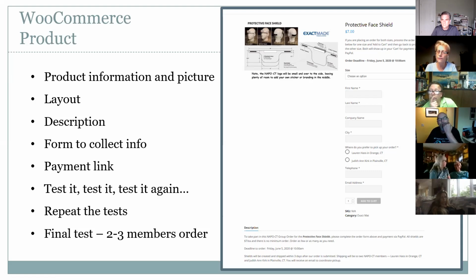And then underneath that we have the radio buttons. We have 2 pickup areas, one in Orange and me here in Plainville. So they have to check that. They give us their telephone number and email address just in case something happens to this order and I need to get in touch with them. And then down at the bottom, as Peter showed you, you can buy 1, 2, 3, all the way up any amount you want, and then you add it to the cart. And then the final description, as I said before, was down at the bottom.